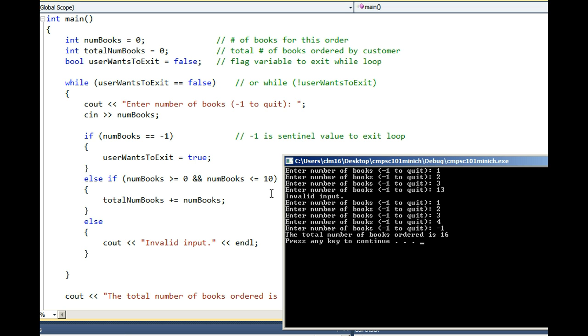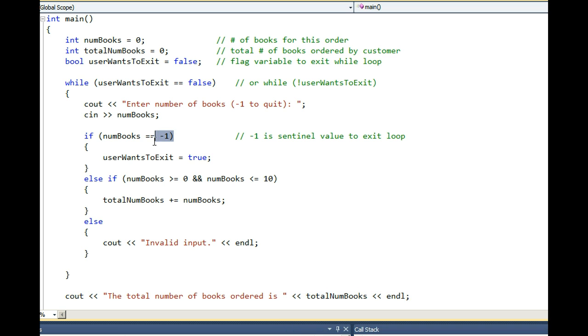This program works with the use of a sentinel value to exit the loop, and it also uses the correct logic to ignore invalid inputs that are negative numbers or greater than 10. And furthermore, it uses a Boolean flag variable, which is the correct way to use and to exit from an indeterminate loop of this situation.